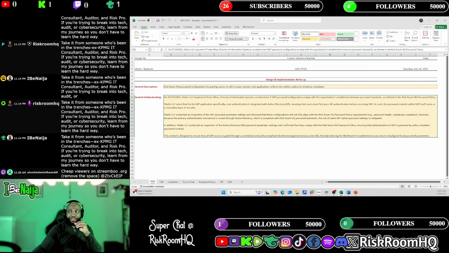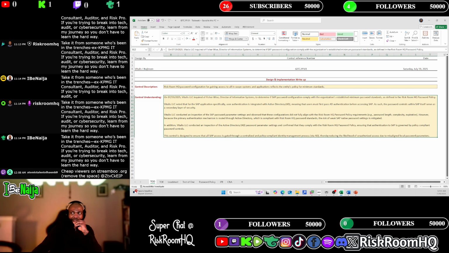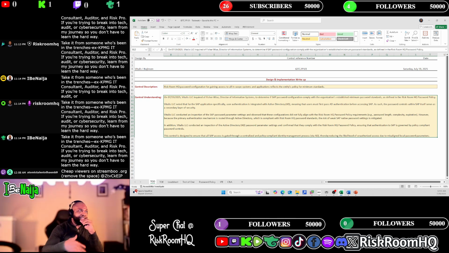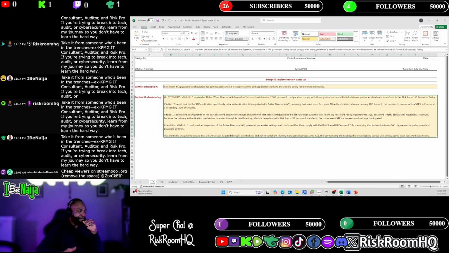Up here is the same, the control description: Risk Room password configuration for gaining access to all in-scope systems and applications reflects the entity policy for minimum standard. That is what your test of design will look like. How do I come about this test of design?